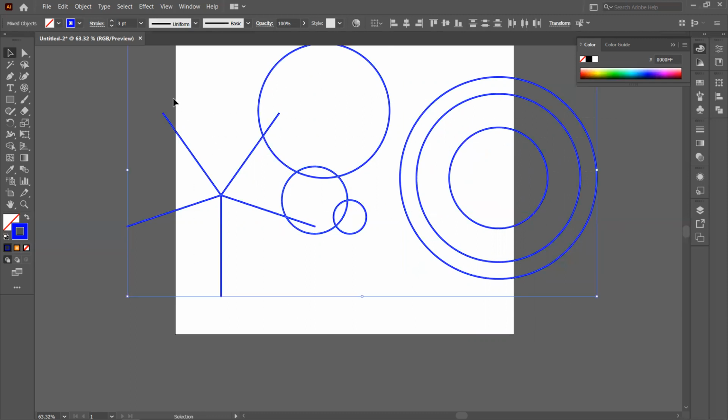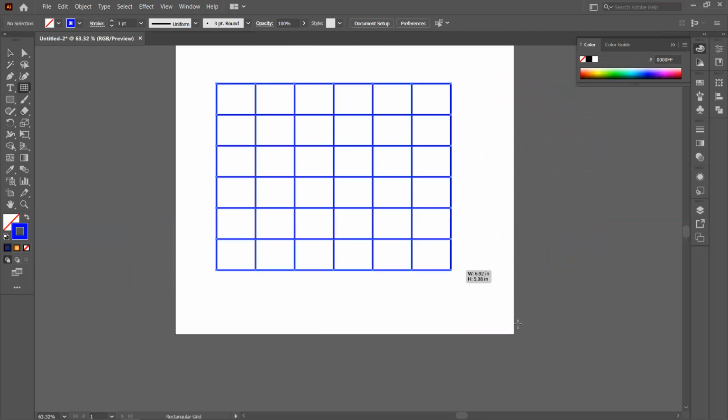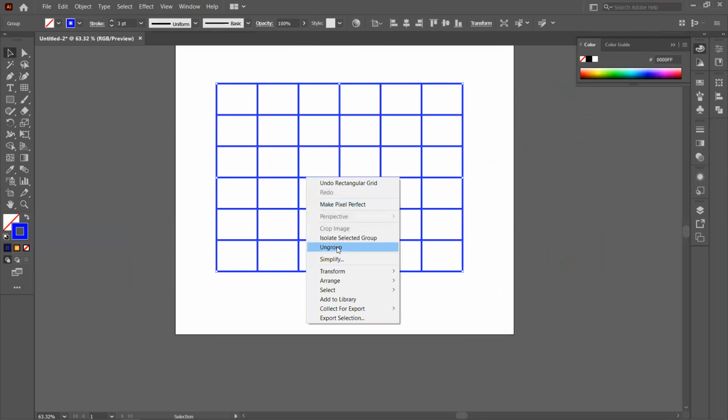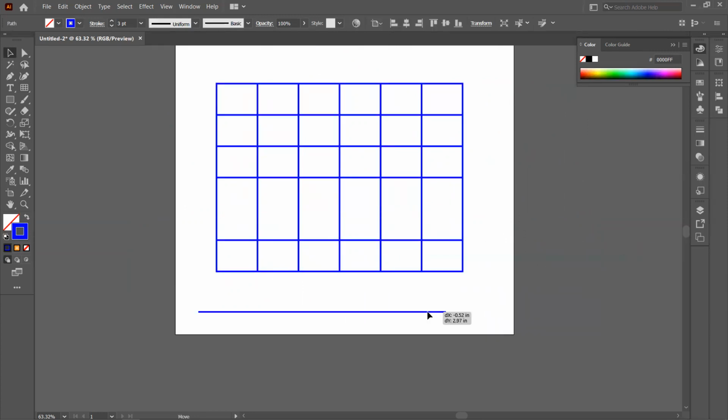And the same applies to the rectangular grid tool also. Right. So I draw it, go for my selection tool, select it, I right click, and then I can ungroup it. I select individual lines and then move them away.